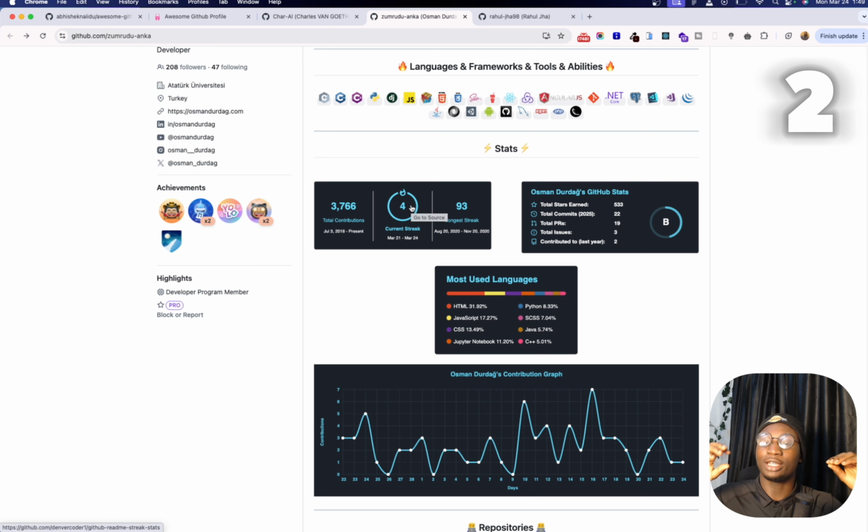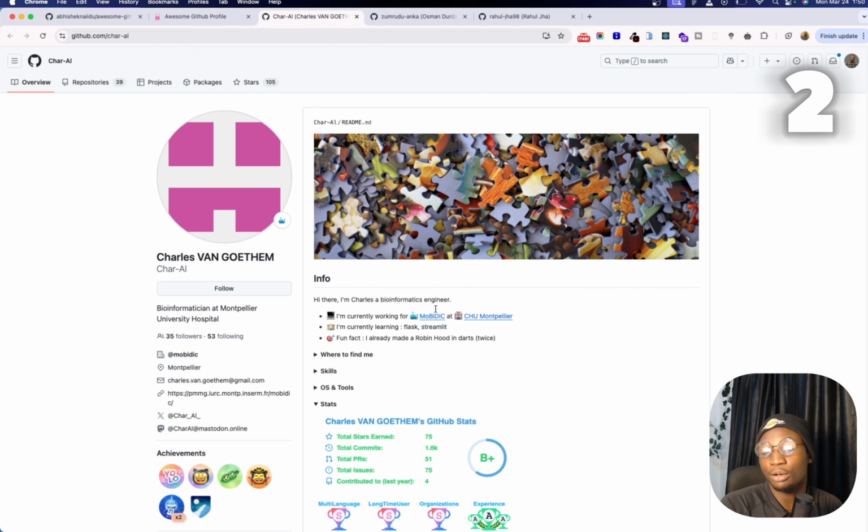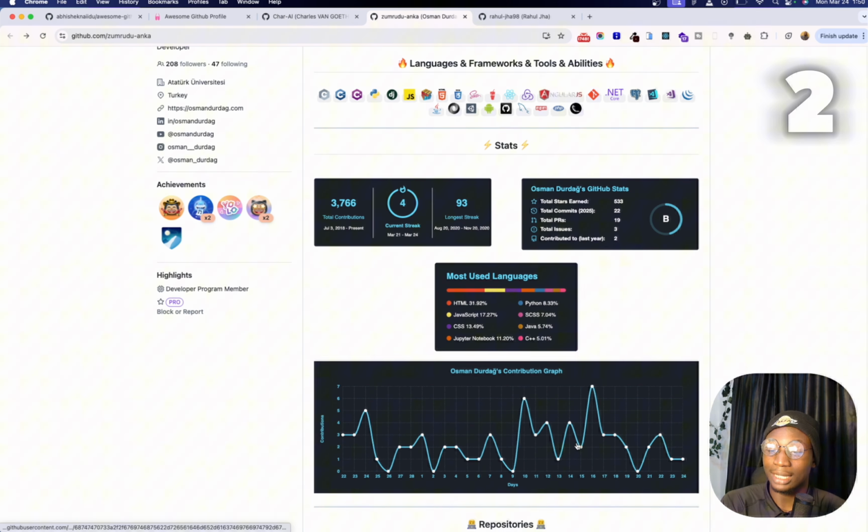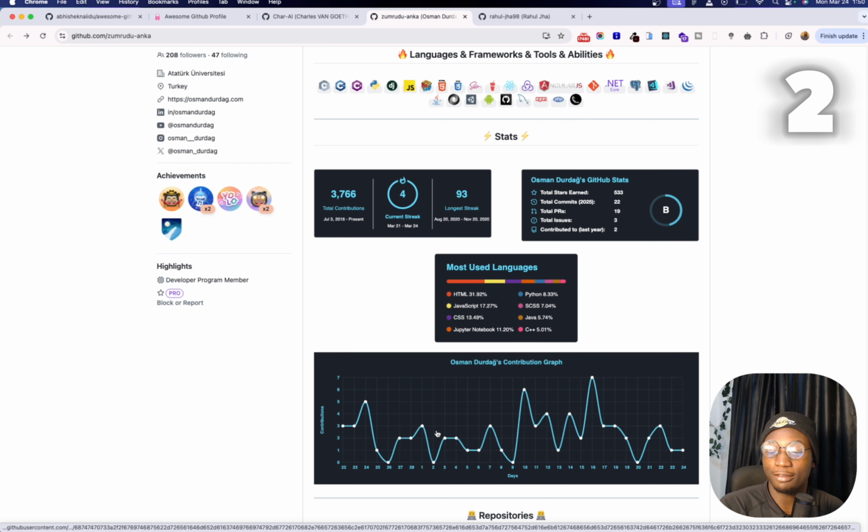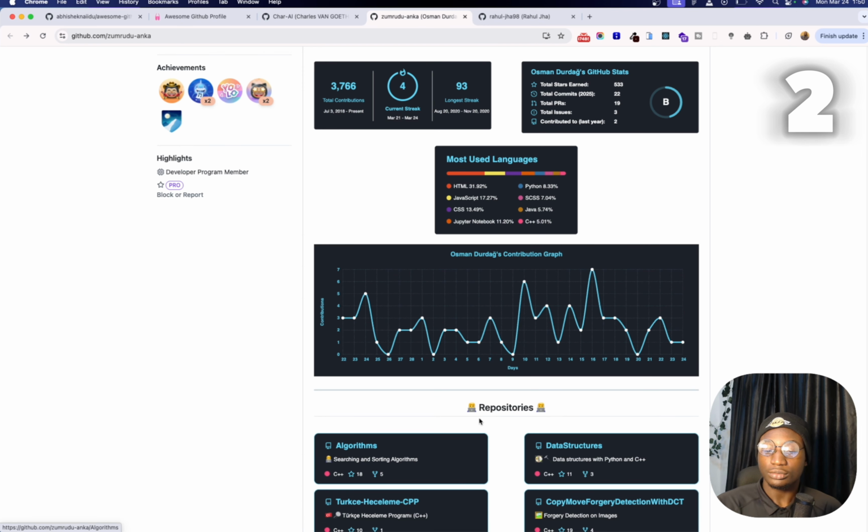We also have the GitHub stats where it shows the total stars he has earned, total pull requests, total issues, and here also he has like 1, 2, and yes at the middle, right? The most used language, which is really nice. And the same thing that was also used by Charles, right? He also has that here, right? So it shows the contribution graph of how well he has been contributing to GitHub, right? All his commits. All right, which is really nice.